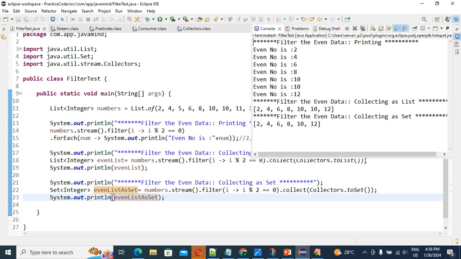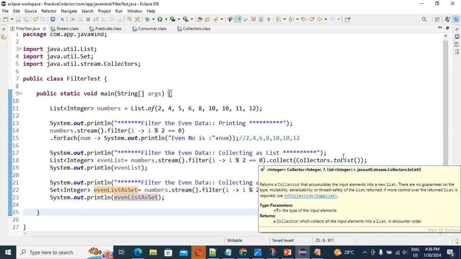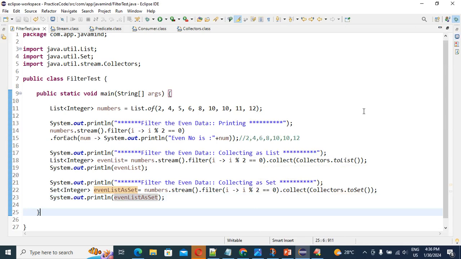See, tell me the difference between both. This time we are not getting duplicates, only unique values, right? So that is why we are going to use set here. See guys, how it has become easy if you know it very well, right? How it has become very easy if you know.